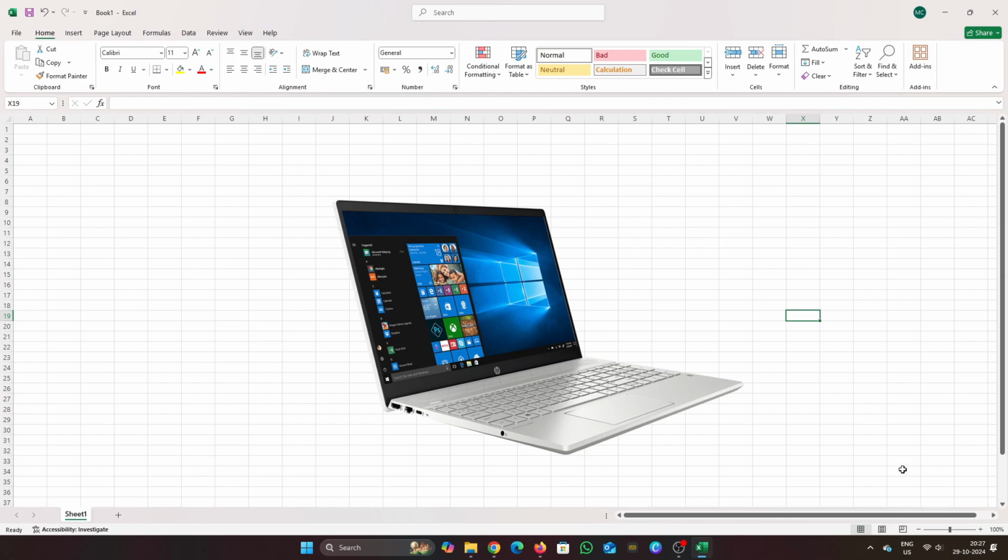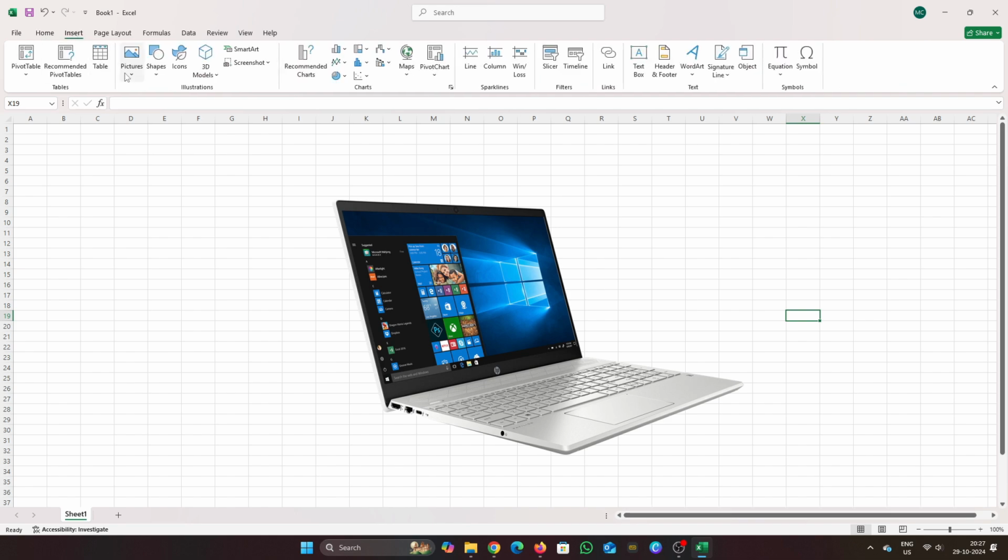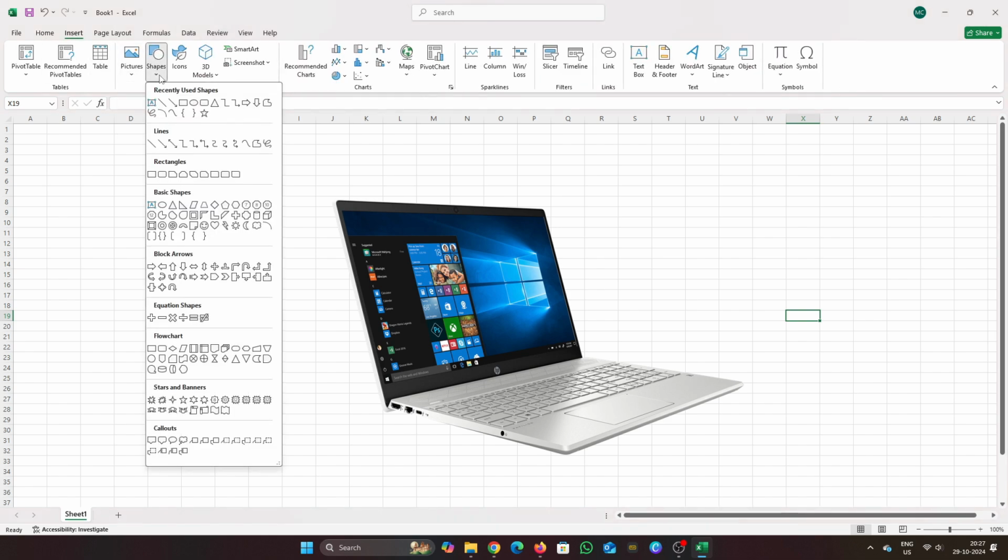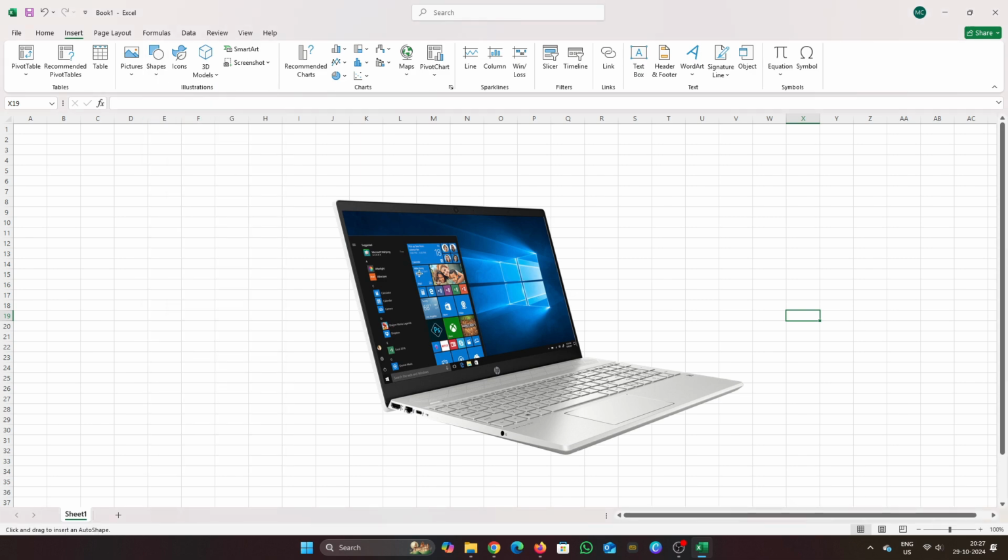In today's video, we are diving into how to insert an image in a proper manner. First, insert an image into your Excel sheet through the Insert menu. After, go to the Insert menu and select Shapes. Choose a rectangular shape and draw it on your screen.